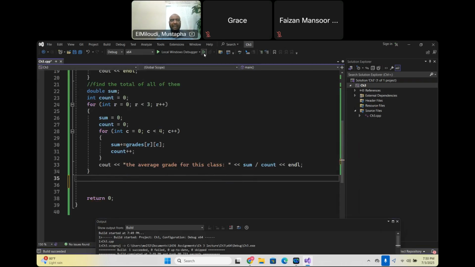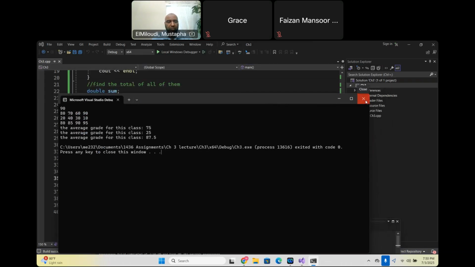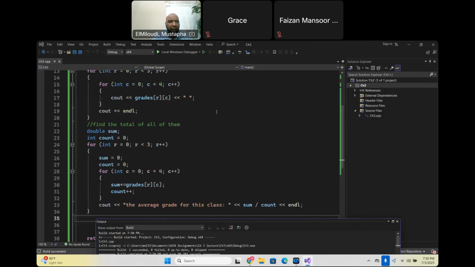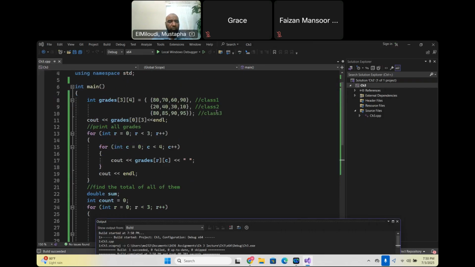Okay, so that's going to give me the average grade for each class. So that will be more helpful and useful than having one single for all classes combined. So this is pretty much how we use the 2D array. Okay, remember, it's an array of arrays.